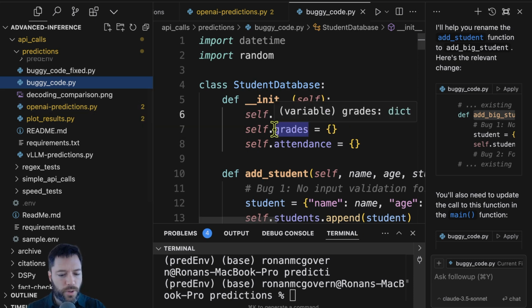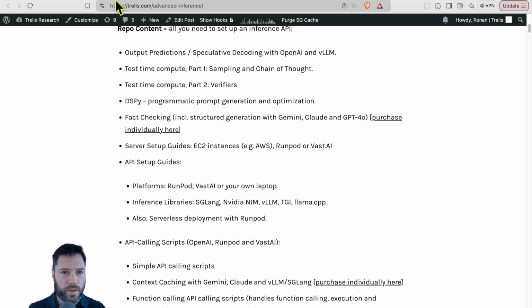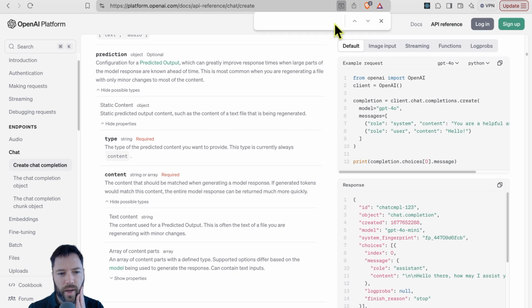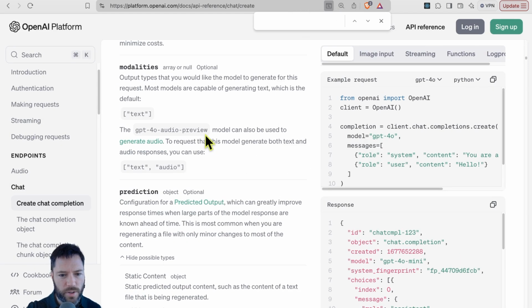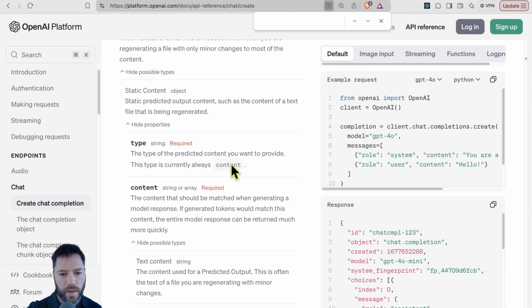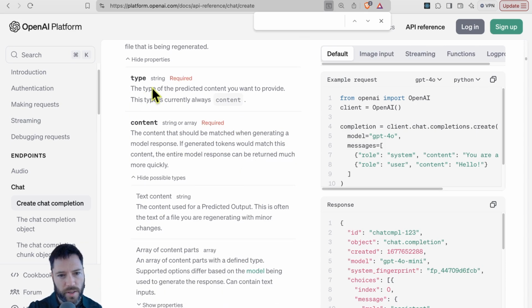So before I just go through this script, let's take a quick look at the docs from OpenAI. And I'm here just on the chat completions. And you'll see that the predictions are done just by passing an extra argument called prediction. And you're just going to pass in a string of the content.